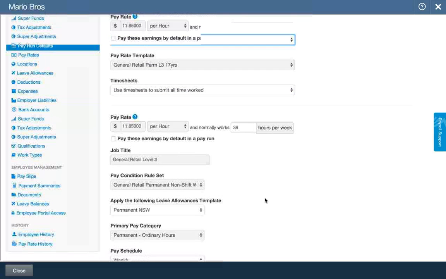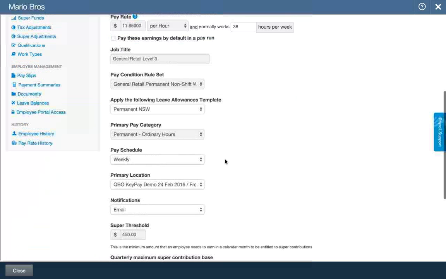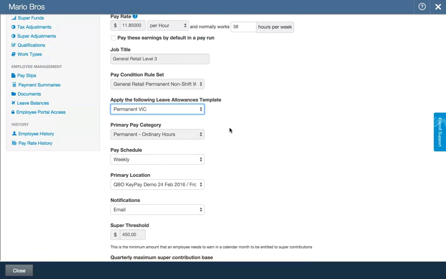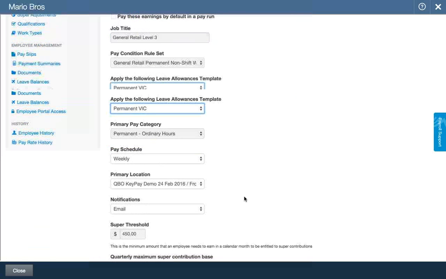So as I mentioned before, these are for permanent employees. If I chose casual, it might look a little bit different. They might not accrue annual leave or sick leave or those sorts of things. But they do differ from one state to the next, and I'm actually going to pick the Victorian one here because I've got this base in Victoria. And long service leave, as I mentioned, can change from one state to the next. So all that's handled for you just by picking that leave template. You can also set a primary location. I've got front counter. And we're going to click save.